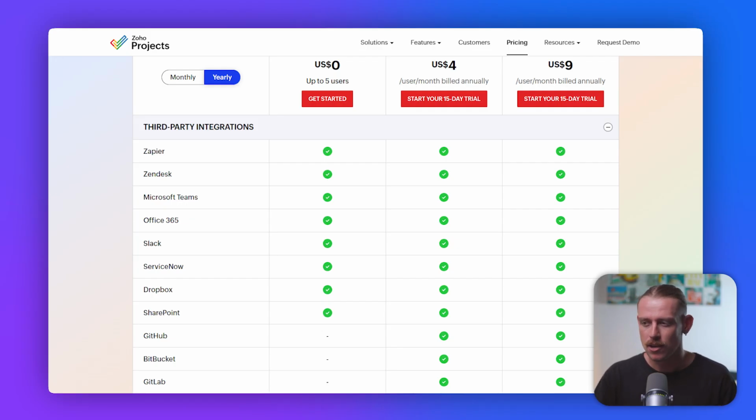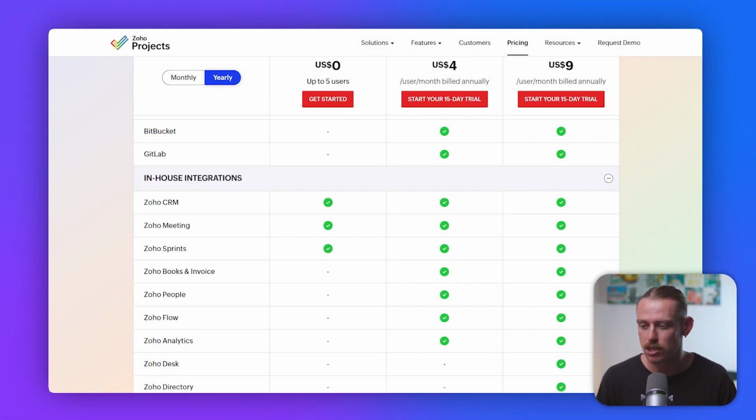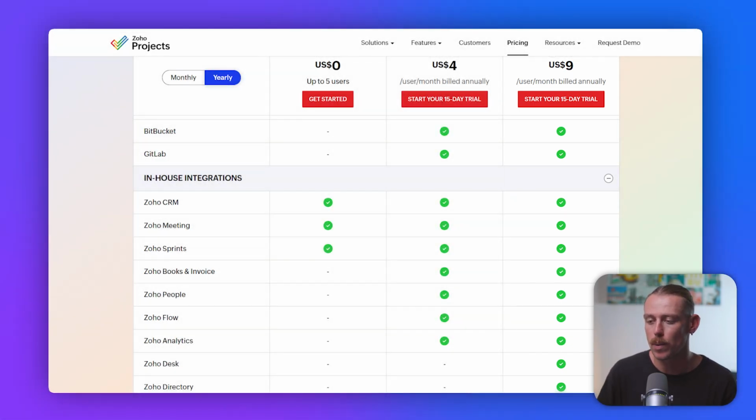Something that we do want to consider is that if you are wanting to connect with the rest of your tech stack, you'll be on that premium plan and you'll be limited to Zapier, Zendesk, Microsoft, Slack, ServiceNow, Dropbox, and SharePoint. Once you jump up to the enterprise plan, well, you get further integrations available, and you also have the ability to do more with the data in the rest of your Zoho suite of tools.